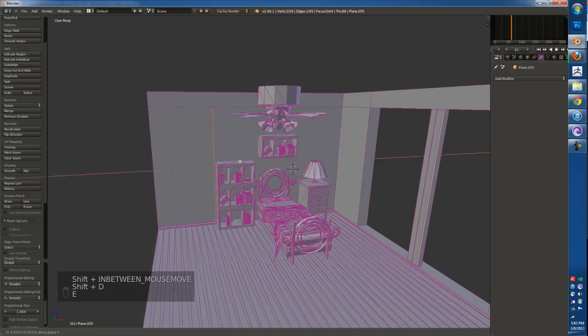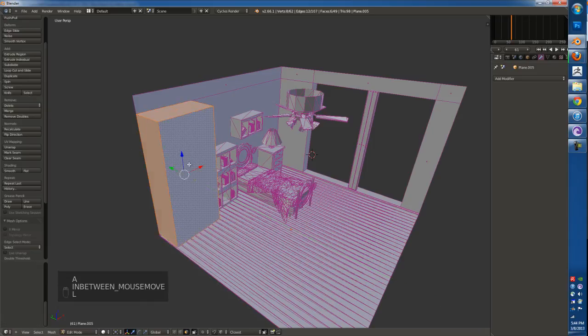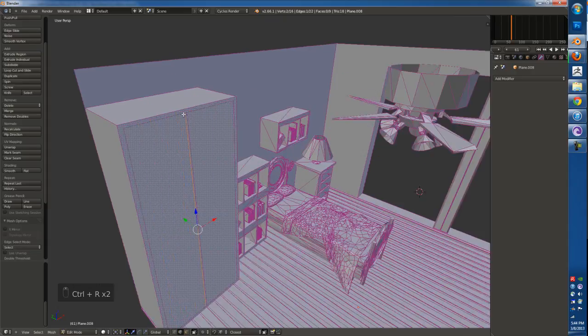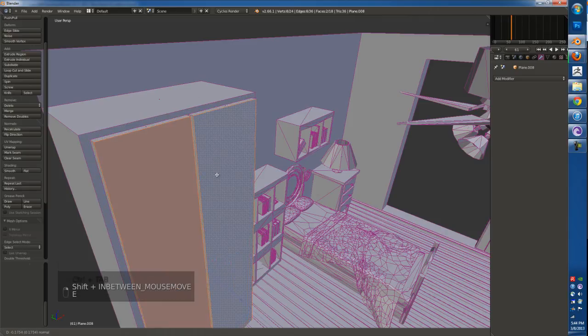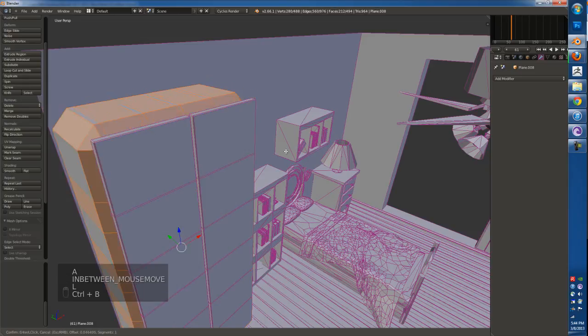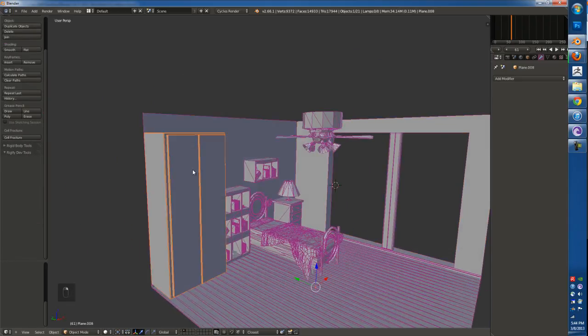by taking this edge, extruding on the X, and then bringing it out like so, separating it, going here, we'll scale it down, scale it up, add about 5 loop cuts, L L, Control B, L, Control B, and now we have a little closet.